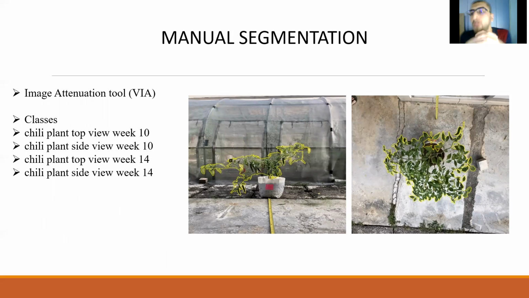To prepare our data set for training, we used the image annotation tool VIA to create the mask for each object in each image. And the classes, as we have said before, are shown on the left. And these are two examples of the masks that were created manually by this tool.